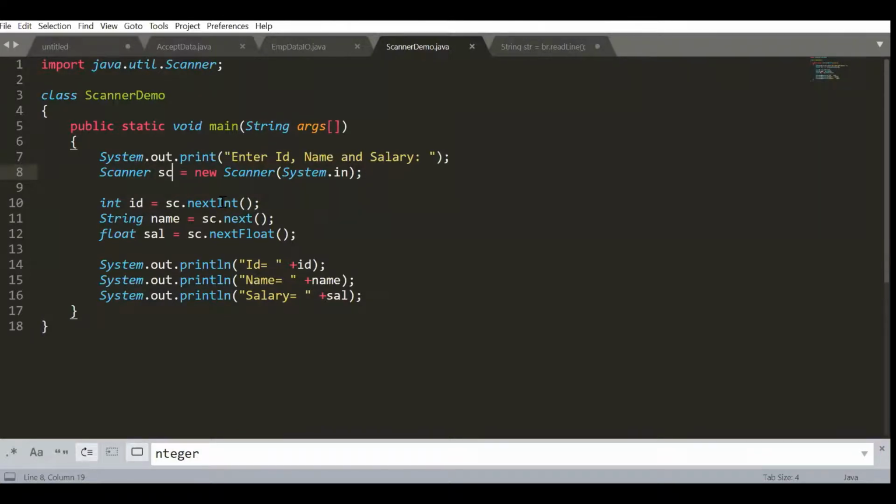So nextInt will read the integer value. Only next will give you the string, and nextFloat will parse the float value. Whatever we are taking and storing into id, name and salary will be printed over here. So you can see this example and try it, using the Scanner class.